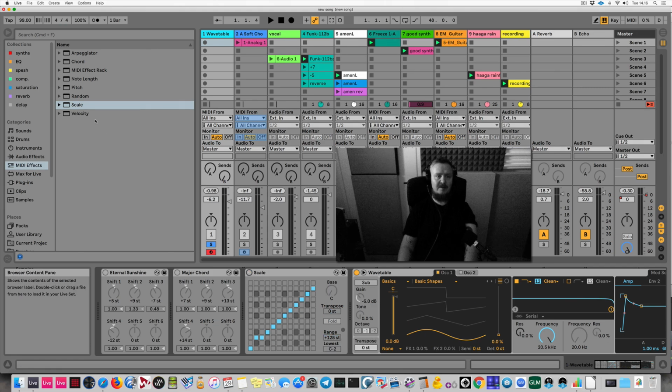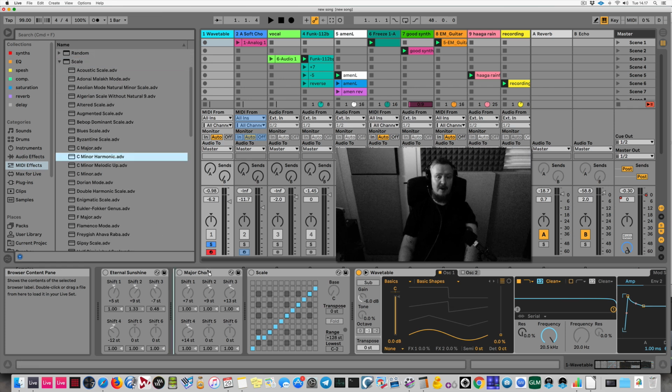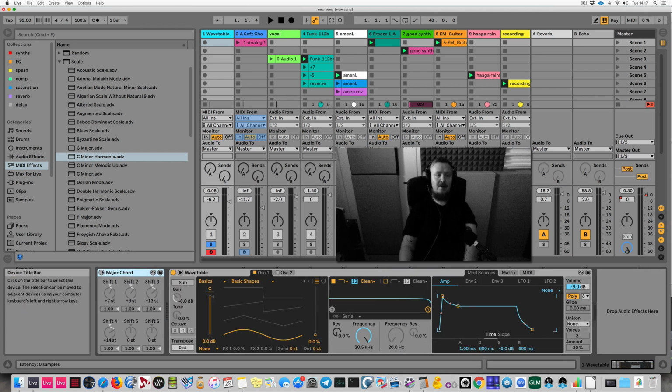And there are some scales that are pre-done. So let me just get C minor harmonic, and now whenever I play my keyboard wherever, I'm getting notes that actually are correct for this scale, because it technically roots out the notes that don't belong in this scale. Also, a quick reminder is that you can always save your clip with these effects.